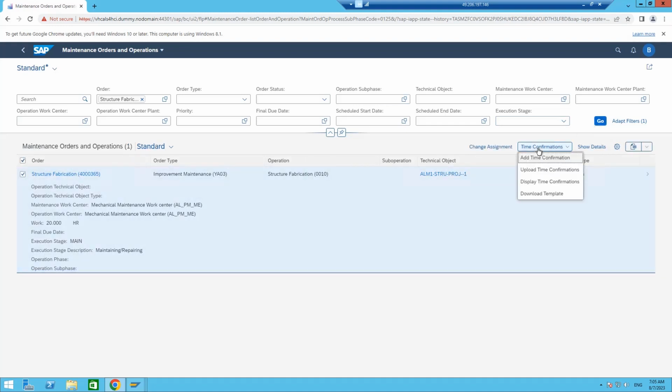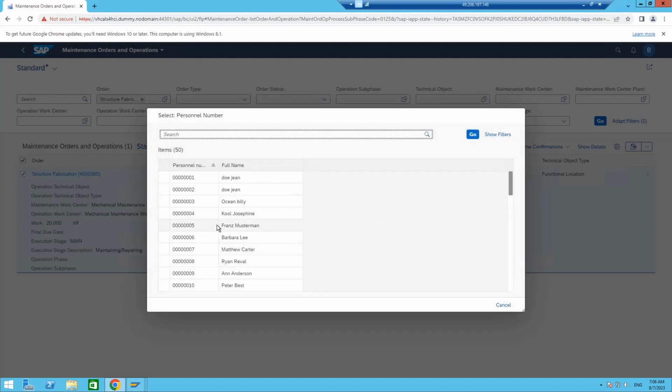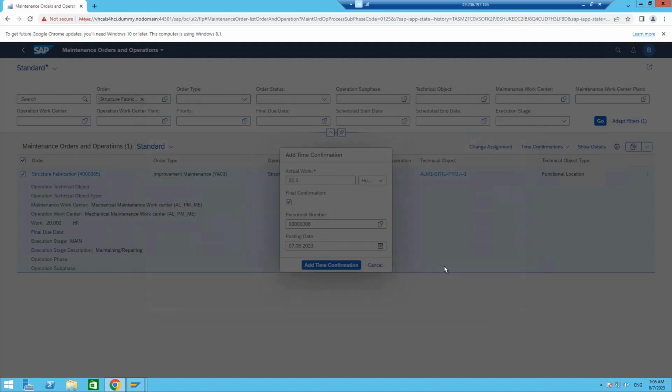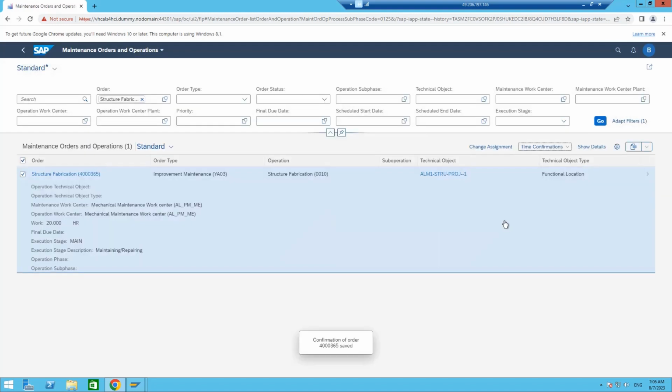And time confirmations. We only have one single operation, so I'm just confirming that operation. Correct? How many hours? We have entered 10 hours, no? 20, sorry, 20 hours, I think. And the final confirmation and personnel number if you want, you can specify, right? And add time confirmation. So the confirmation has been saved.